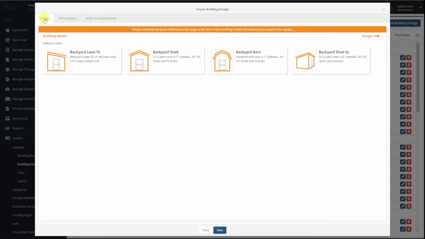The first is the Design tab, where I will create the design. Then I've got the Information tab. You'll notice that if I click on the tab at this point, because I don't yet have a building design, I'm not able to access the Information tab. And here we have Notes and Attachments. You can't access this tab either right now for the same reason.